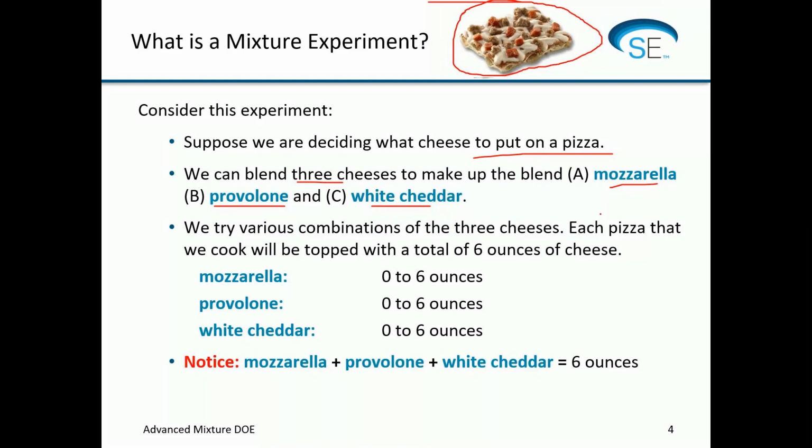What we're going to say is that each pizza that we cook is going to have a total of 6 ounces of cheese. My opinion, that doesn't sound like anywhere near enough, but it is what it is. Got to keep costs low. But that's not going to vary. We're not going to vary how much is the optimal amount of cheese to put on a pizza.